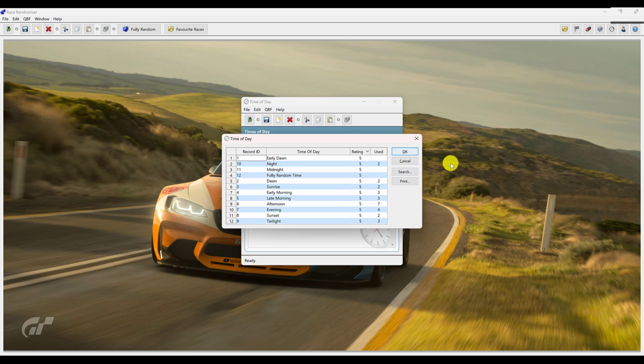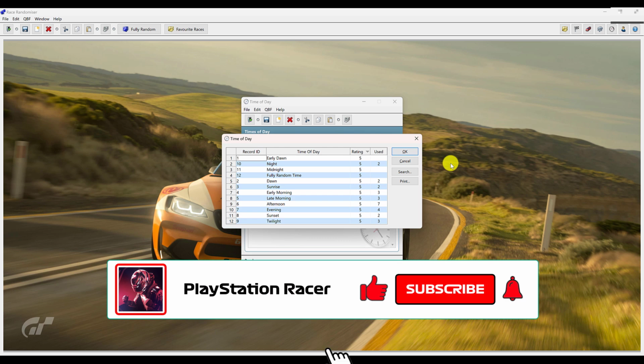So in this instance, every single time of day has got an equal opportunity of being picked because they're all set to 5. If we decide that we don't particularly like running at midnight, I can set that rating to 1, and then it will only appear in the array once. Or if we like it, I could set it as 10 and it will appear 10 times.